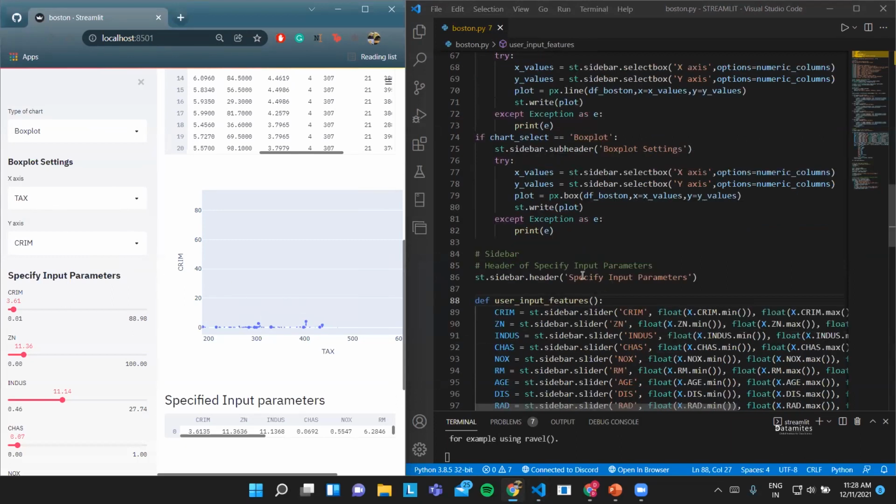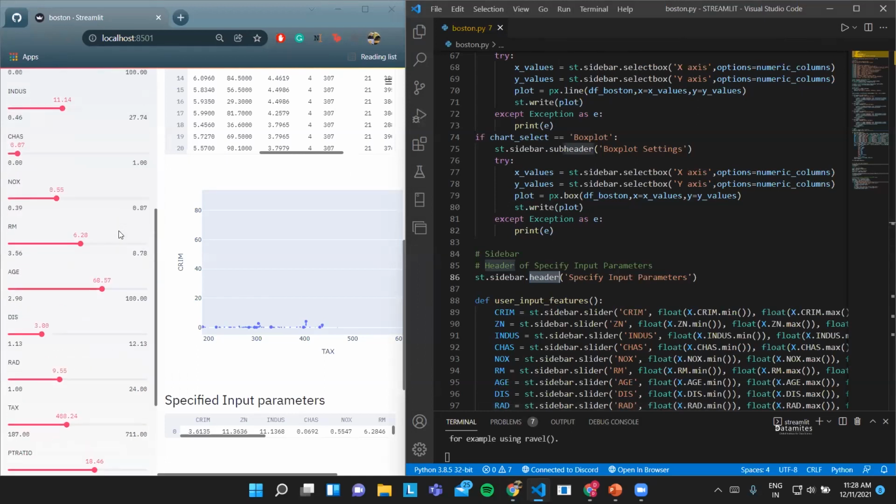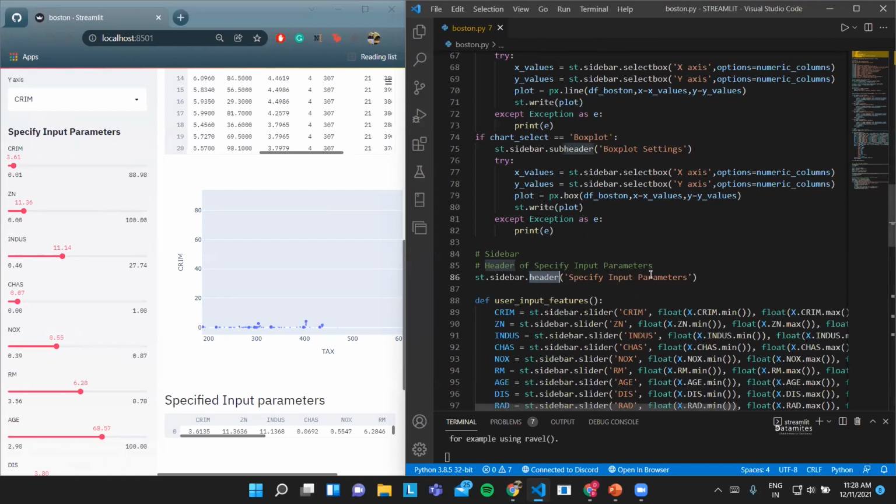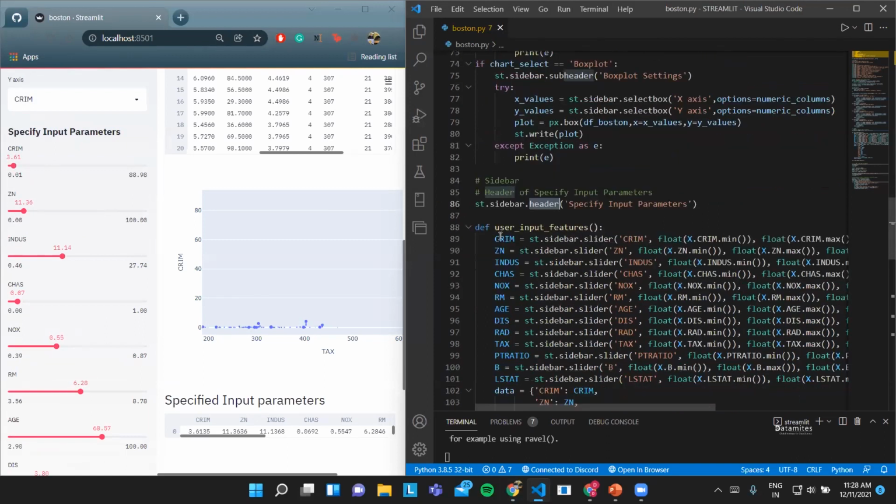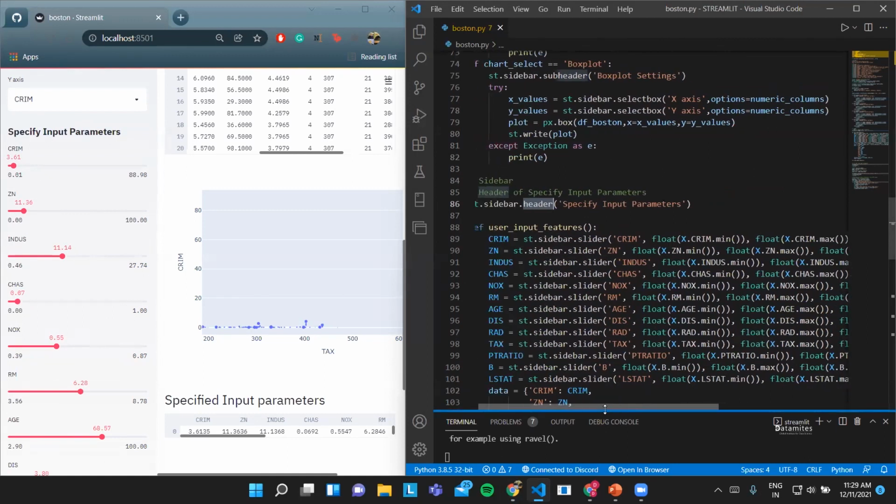So now we have declared st.sidebar. We have pushed this element to our sidebar, and when we are declaring a header, this is our header, specify input parameters. If I don't put it as a header and just put st.write, it'll show me this teeny tiny text. So I put it as a header so that it's telling me, okay, this is the section where you need to specify all your input variables. Now we'll define a function, user input features. This user input features will basically take in values from the user for the prediction part. So I'll tell you how it's doing that.